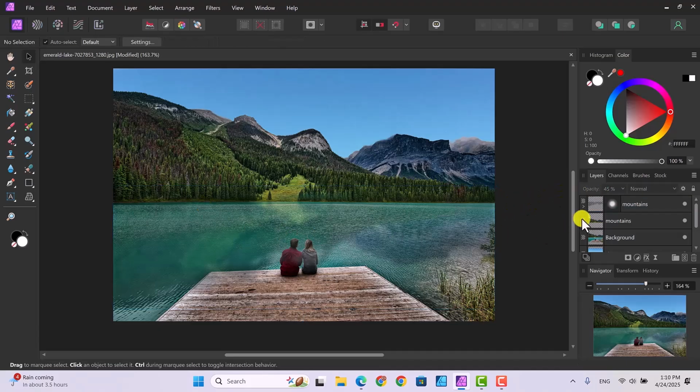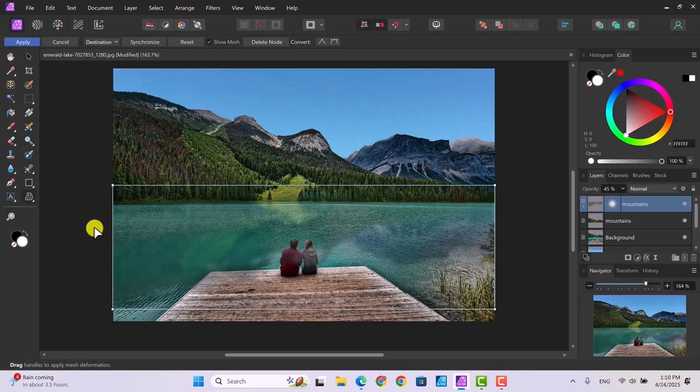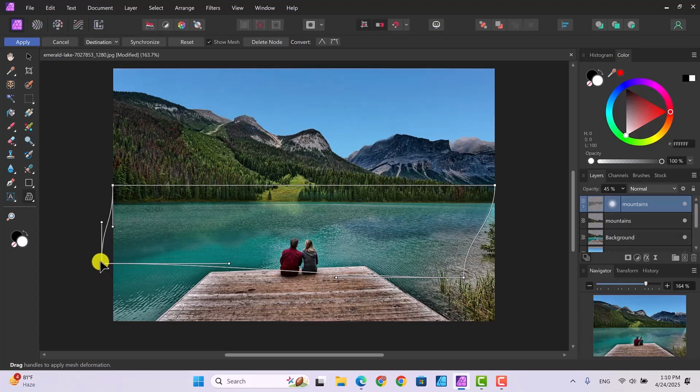Then I'm going to go over here to this little thing right here. This is called a Mesh Warp tool. So I'm going to click on the Mesh Warp tool, and it's going to put a bounding box around it, and I am going to move our reflection to where it's not straight. Because most reflections, if you're at an angle or anything like that, they're not going to be straight down. So in order to make it more realistic, I will make the reflection like that.